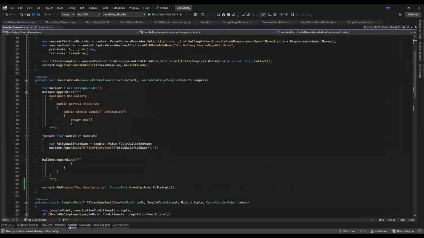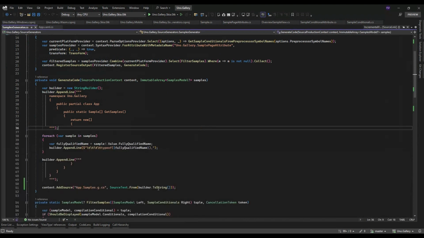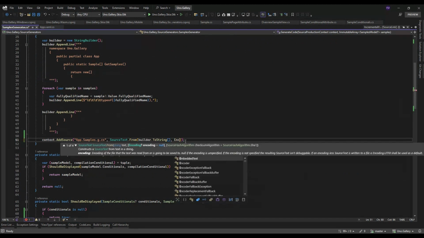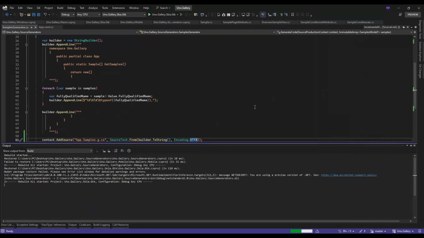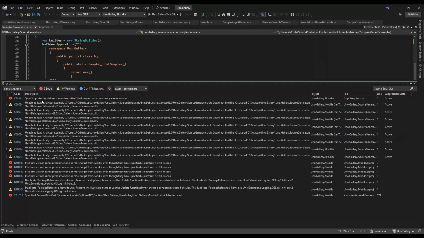So as the error mentioned, adding a source text requires an explicit encoding set, so I am missing encoding UTF-8 here. So let's rebuild. And yes, that's what I was expecting. Type app already defines a member called getSamples with the same parameter types.